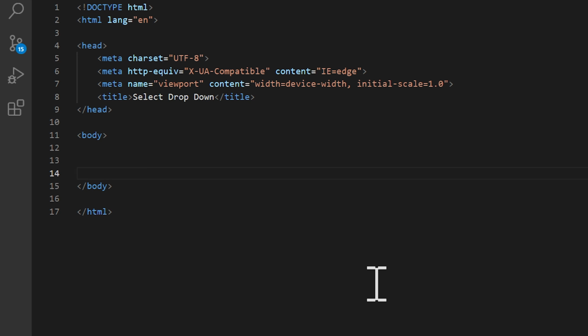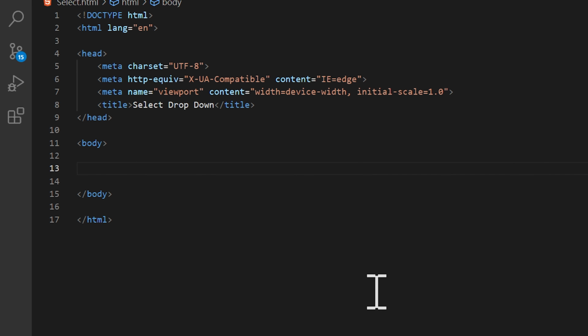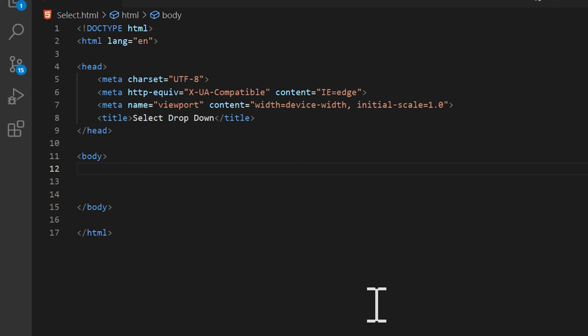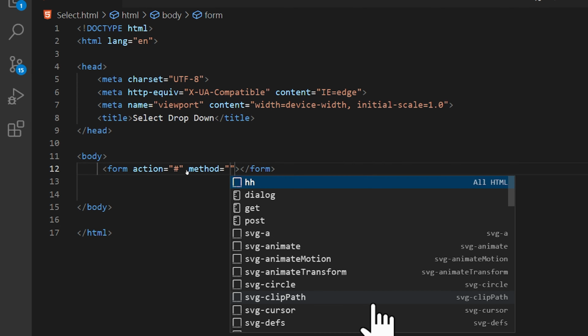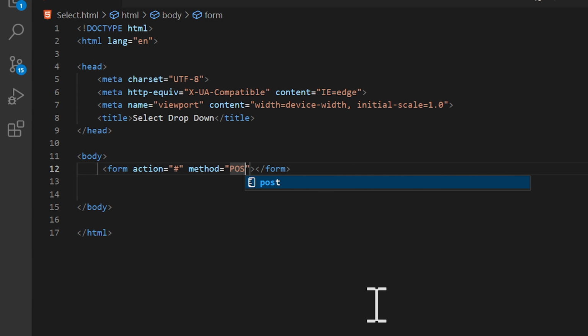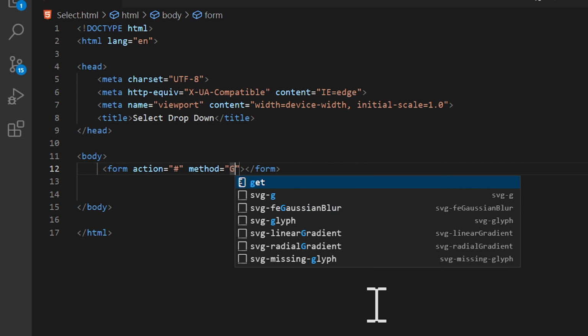So in this video I'm going to show you how to create a select drop-down menu using HTML. A drop-down menu usually is placed inside of a form, so we will start with the form tag. Right here I can say, for example, form, and the action, you can add, for example, a process.php page. But in this case I don't have any action pages, so I'm going to add a pound sign here, and the method that you can use is post or get. So I'm going to use post.